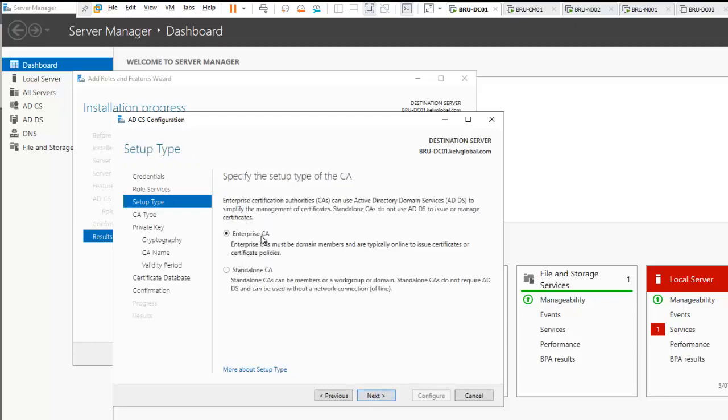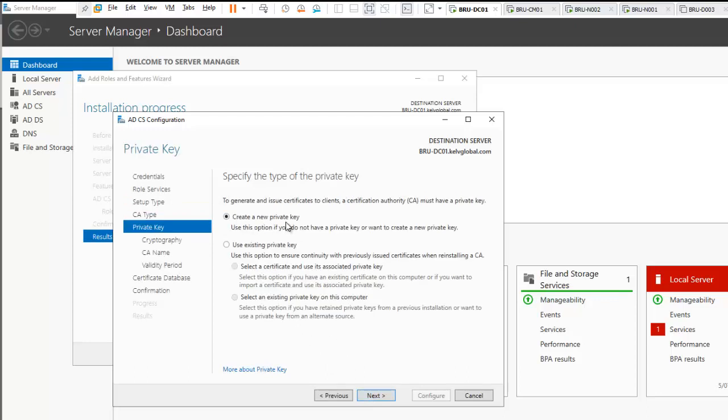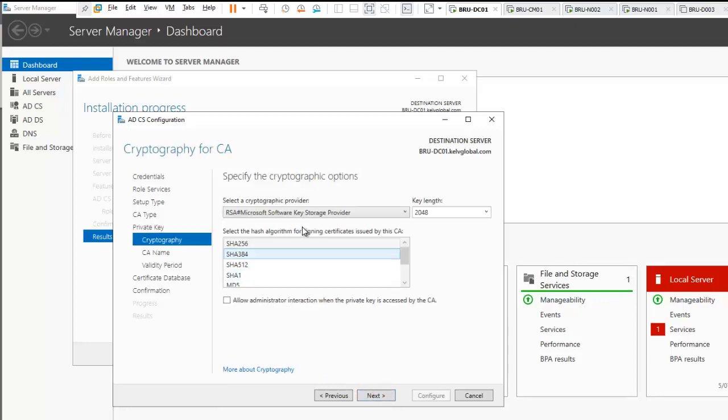We're going to be using the Enterprise CA. So click next. Here it is also going to be the root CA. So create a new private key. We don't want to use an existing private key, so we're actually creating a new private key. And here I'm just going to select the default crypto provider that has been selected, and I'm just going to leave it on SHA256 and then click next.